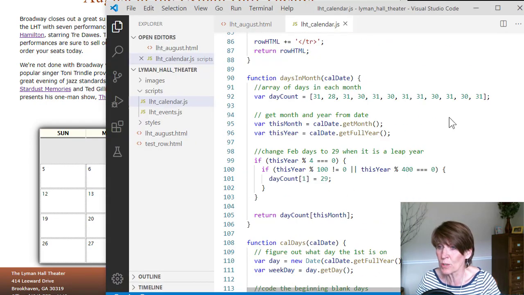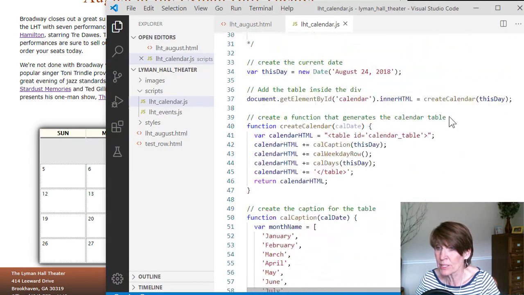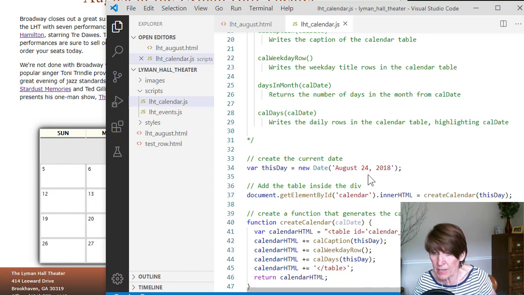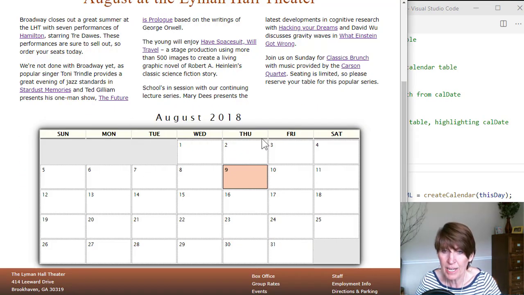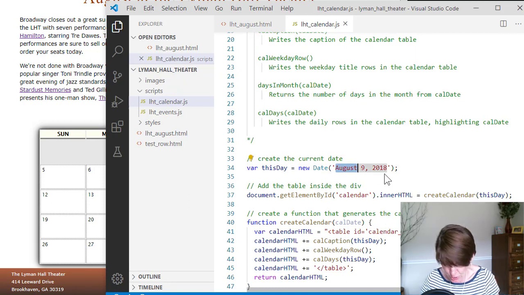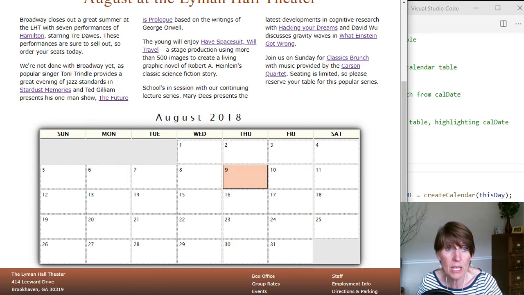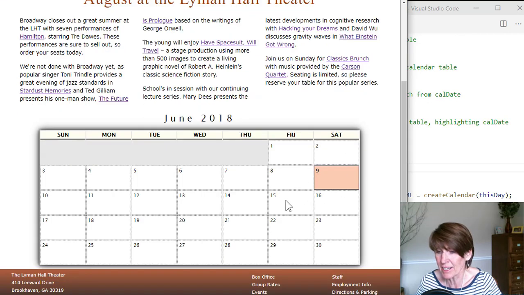Let's test and make sure it works on a different day. So we go up here to this date and let's put in the 9th and save it. And then we refresh. And there, sure enough, it shows the 9th on a Thursday is highlighted. And if this is in June, the 9th will be on a different day of the week, and it still is highlighted. So there. So it's highlighting the current day.